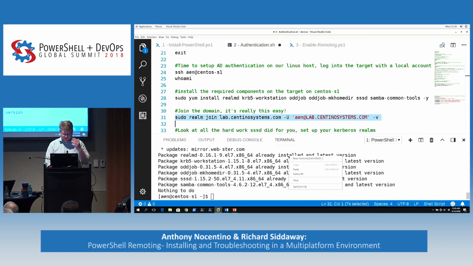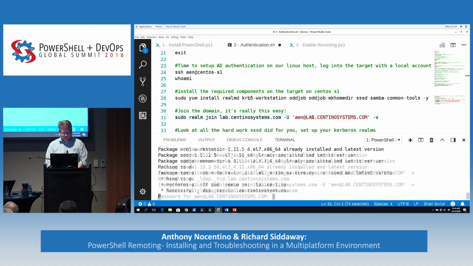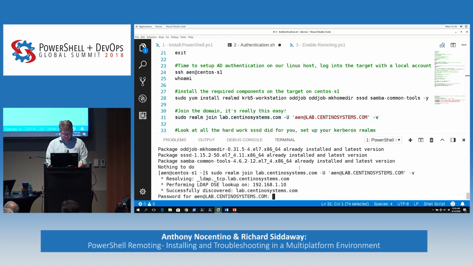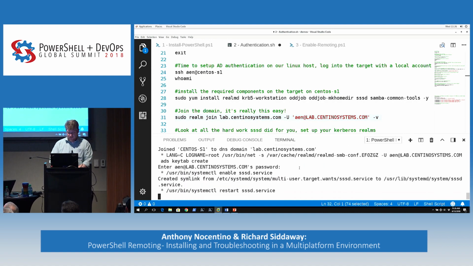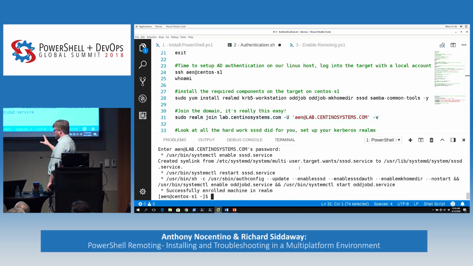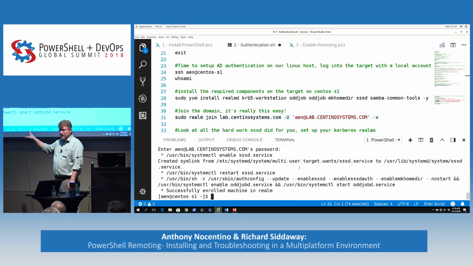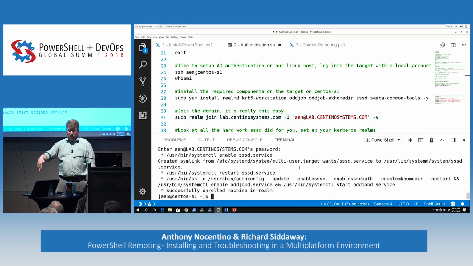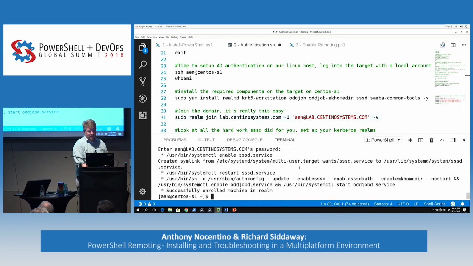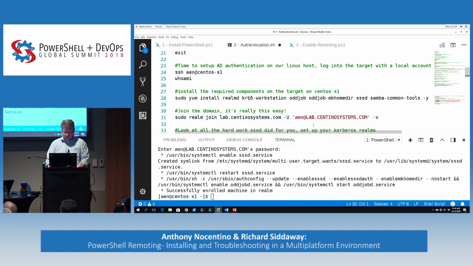Is that like an alternative to Kerberos, right? So it's going to join the domain, and it's going to do a lot of stuff, right? And this is done. I'm in the domain. I have AD auth now. That's cool, right? And what happens under the hood is it does a lot of stuff.